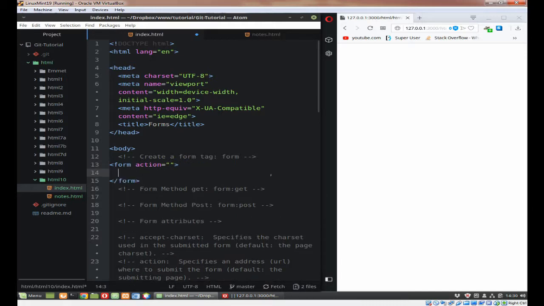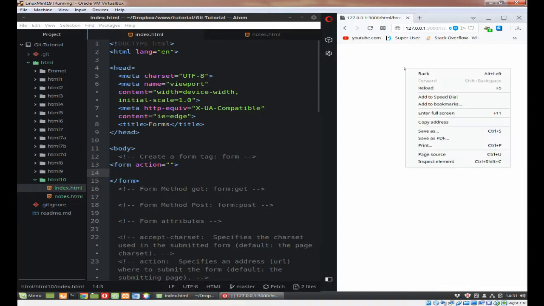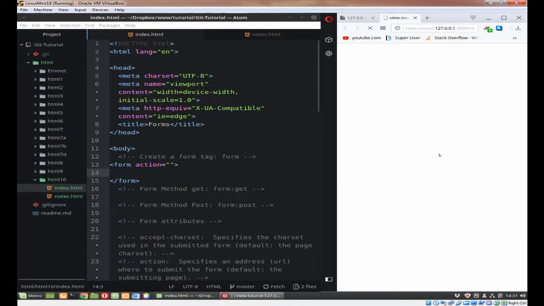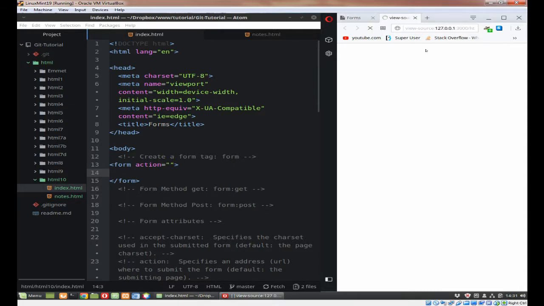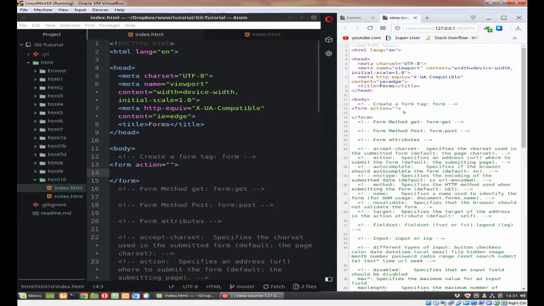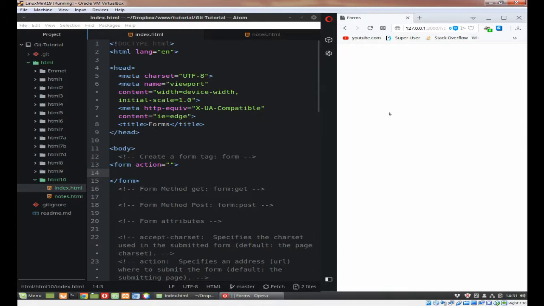If I actually save this, you'll see that nothing actually happens on the screen. If I look at the page source, you'll see there's not much in there. Maybe it would help if I updated it. Yep, okay, so that's better. If we look at the page source, you'll see that we have all the details, but of course, at the moment, although we've created a form, nothing is visible here. Okay, so that's the basic form.